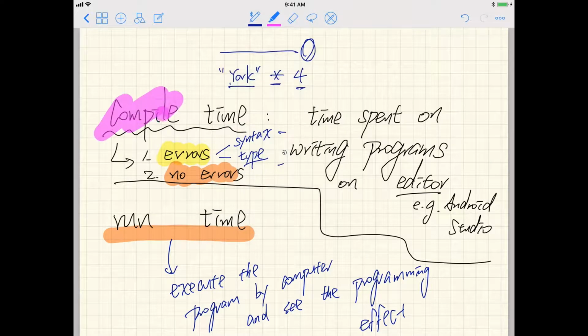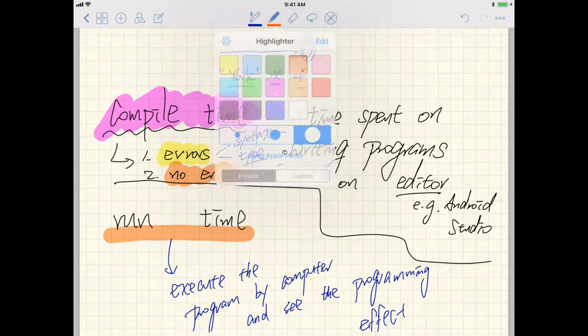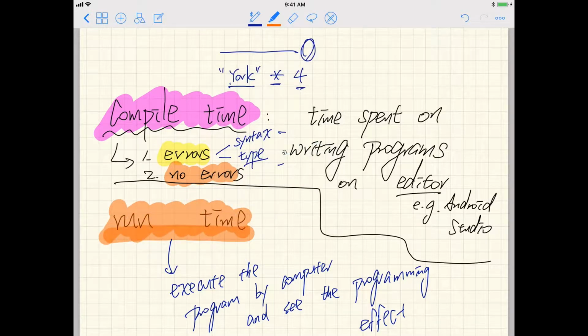One is called compile time. The other one is called runtime. Okay, compile time versus runtime. Compile time is when you are in the program editor, which may or may not have errors. In the case where you don't have errors in the compile time, you can move on to the runtime by executing your app or by building your app and launching it, for example.